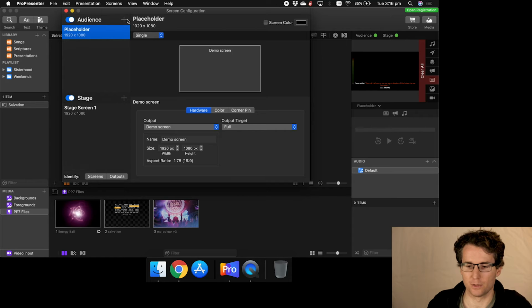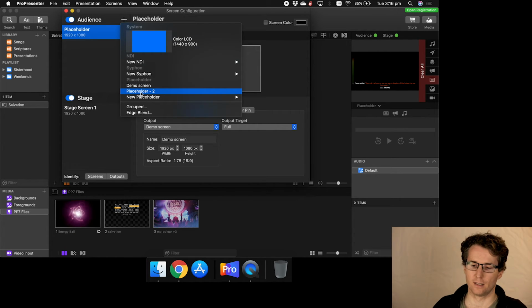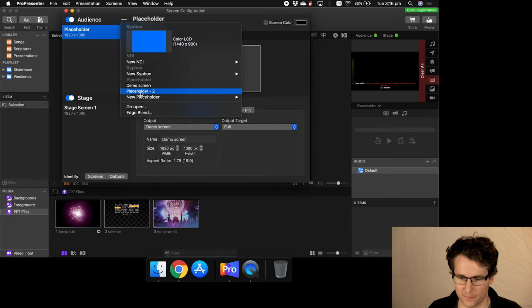Now if I want to add more screens, I can add more screens. I hit the plus button. Now what's going to happen, you see my demo screen, I'm already sending something to that, that's fine. What's going to happen is that you see all these different options. Now some of these are new.